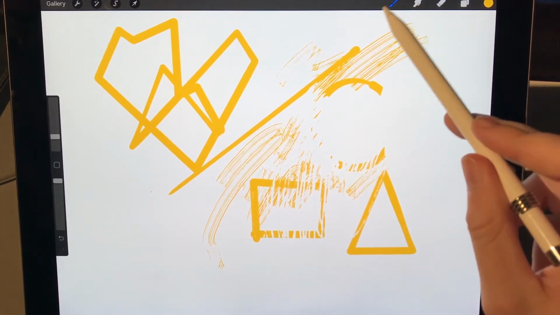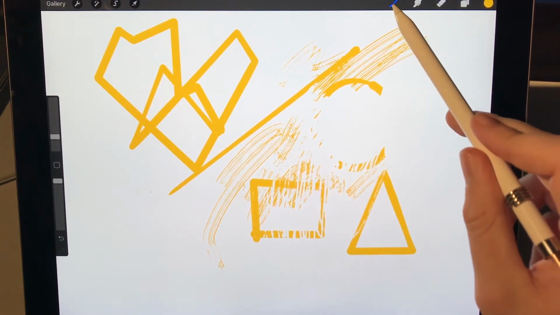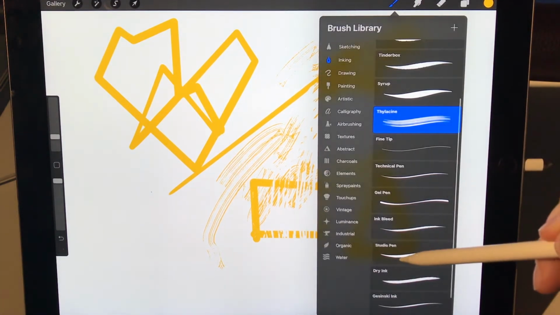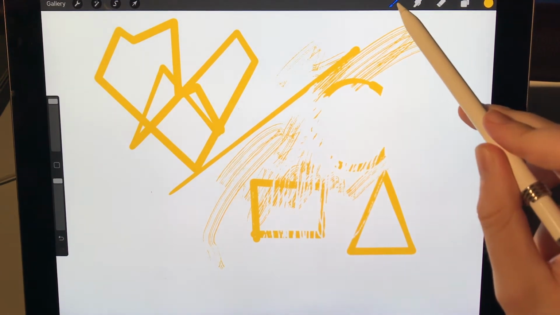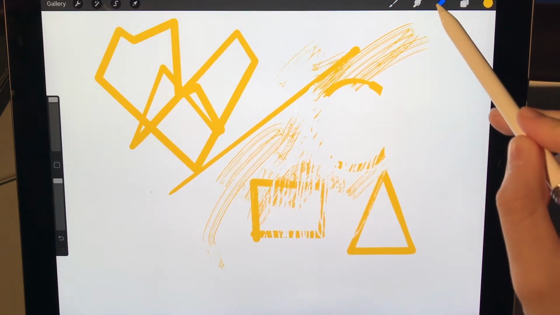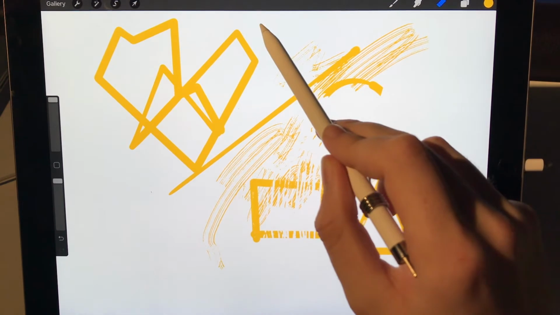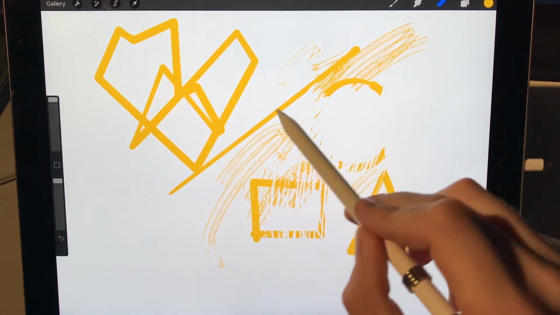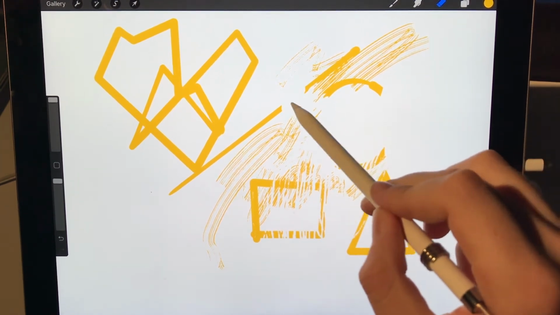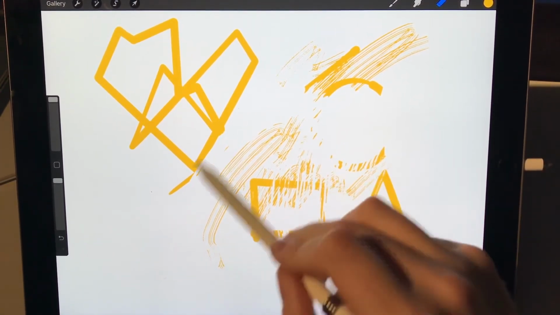Now, a feature is if you're on the brush and you like having it be Studio Pen and you want to erase with Studio Pen, if you're on the brush and you hold down this, it will sync whatever brush you have to your eraser. So now instead of the scratchy, I have the Studio Pen erasing.